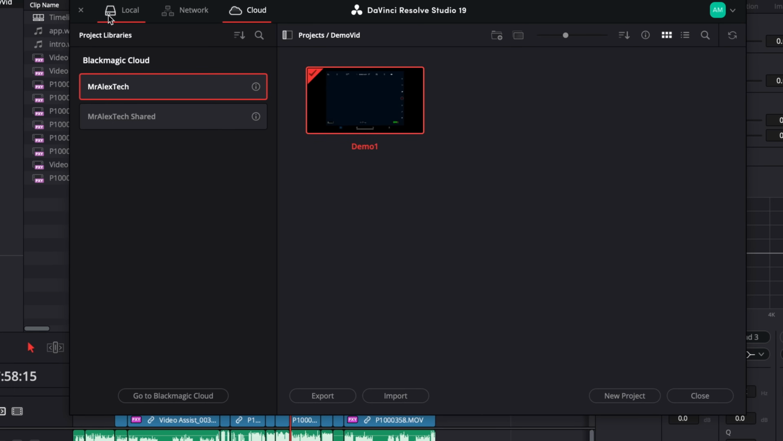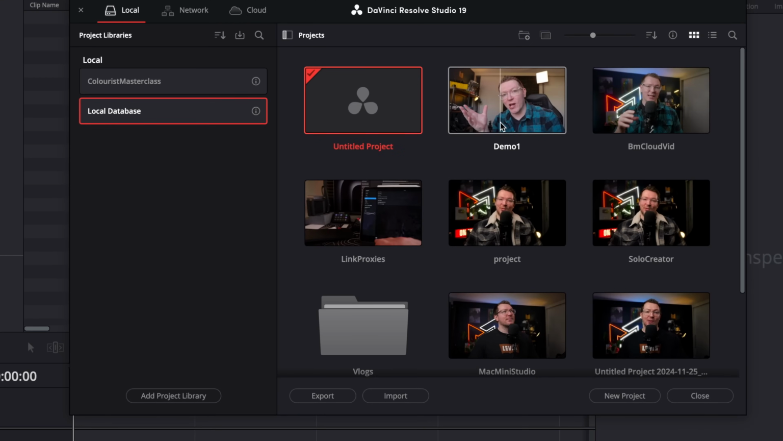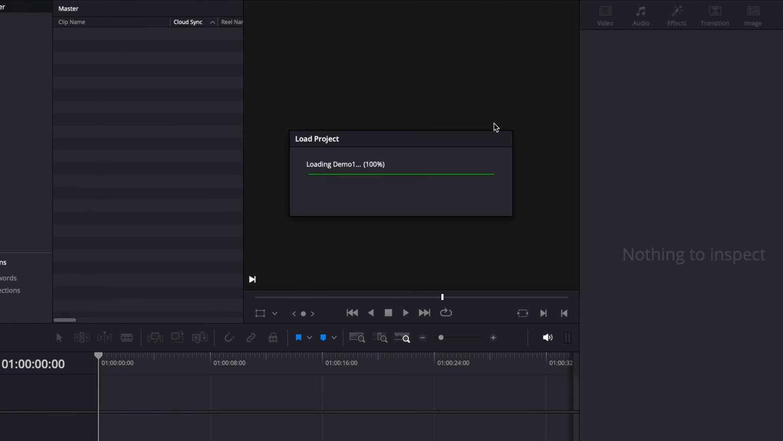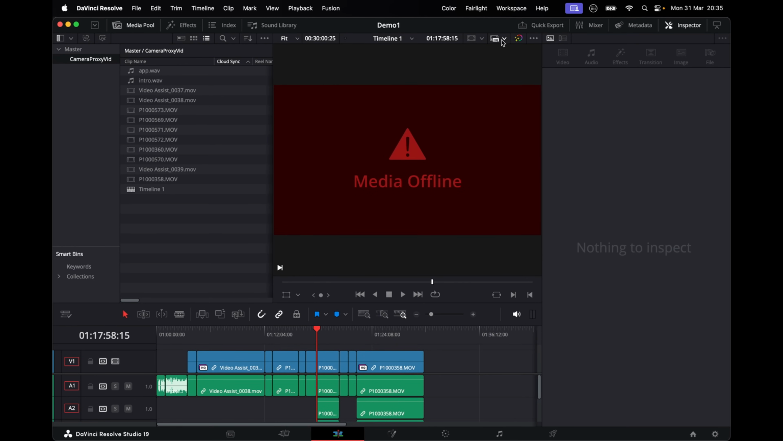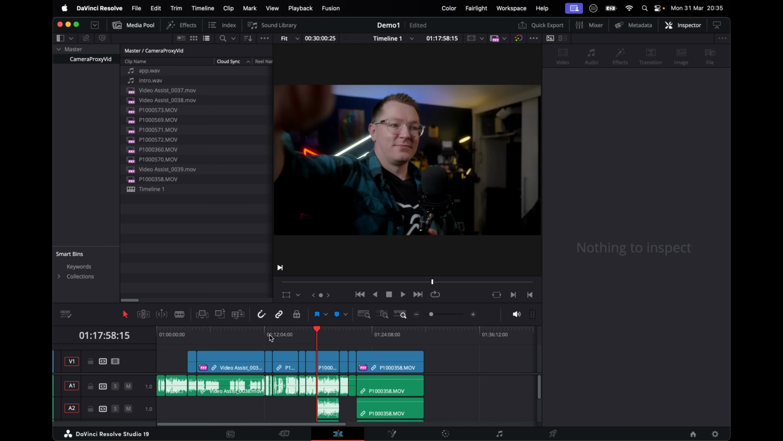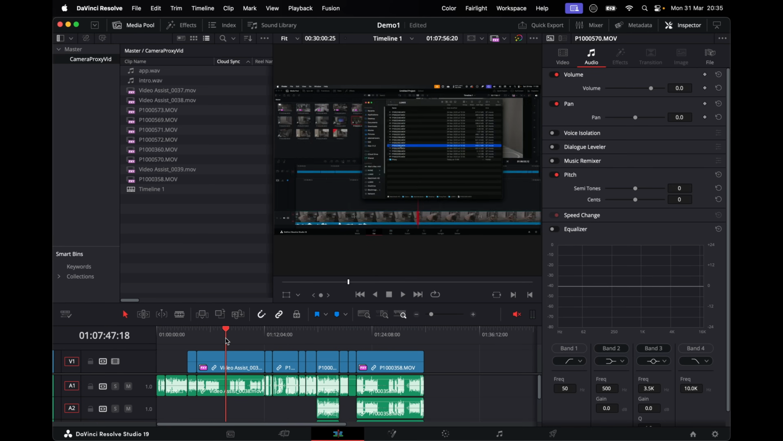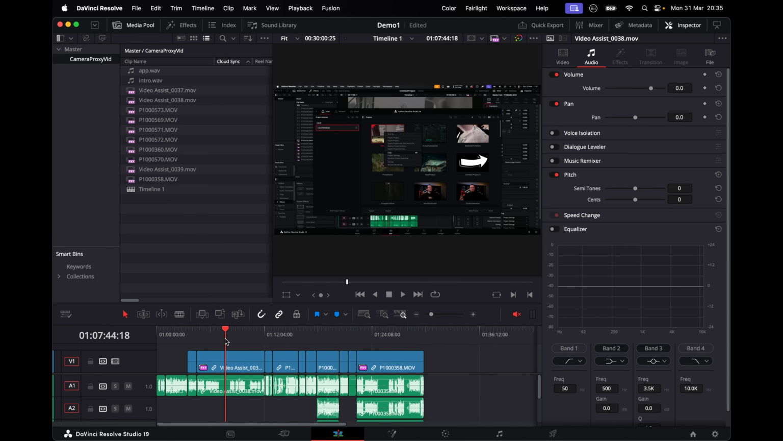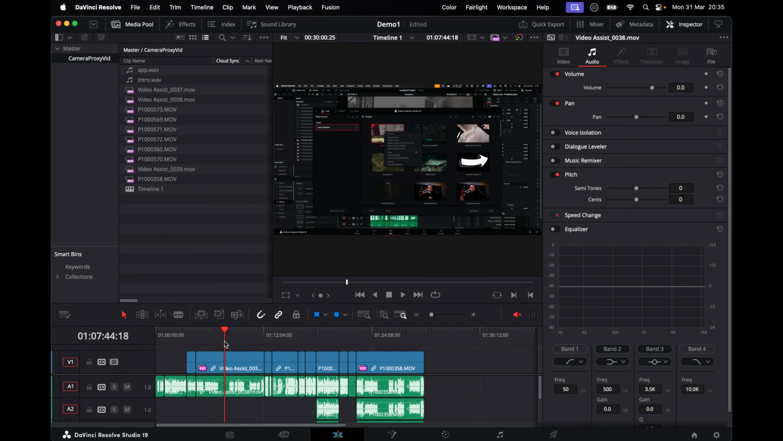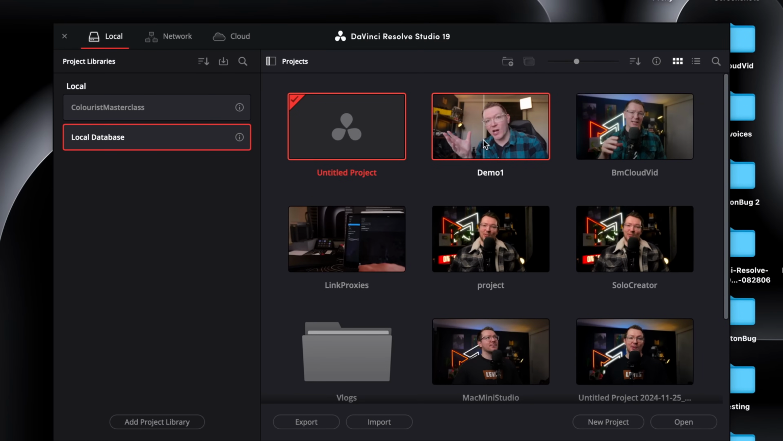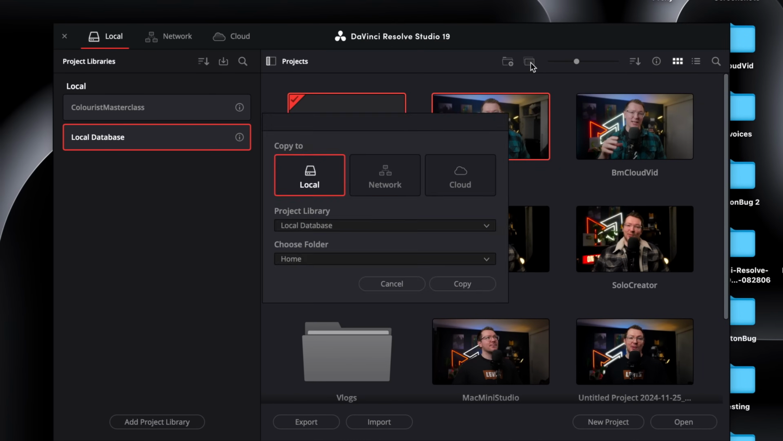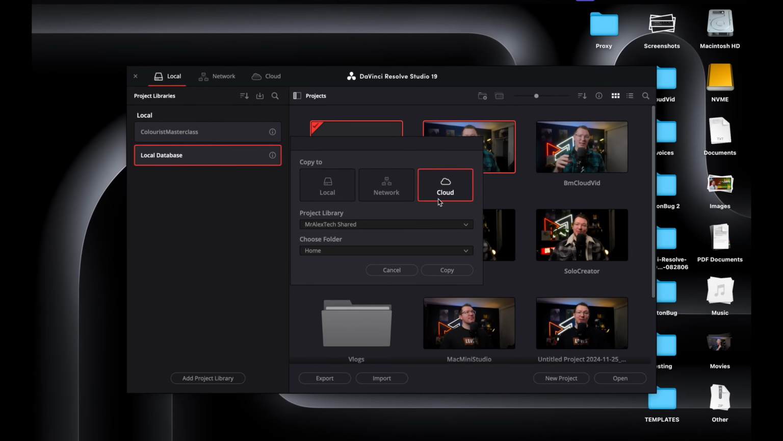Then if we just jump back to our local libraries, we now have our demo one and we can just open that up without an internet connection. Make sure we switch back to the proxies because we don't have the camera originals. And now we've got this local project ready to go. Just remember, because this is now local, any changes we make won't be reflected in that cloud version. But once you have access once again, you can just reverse the process: from my local, click on my icon once again and send it over to the cloud to add a new version to my Blackmagic Cloud.